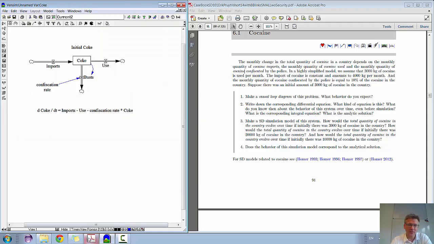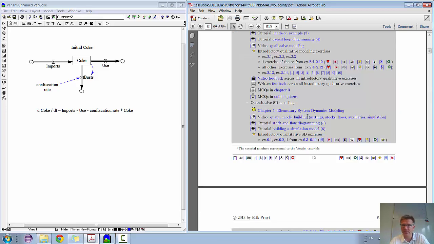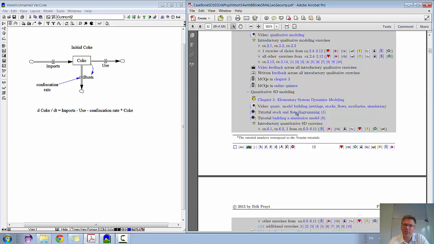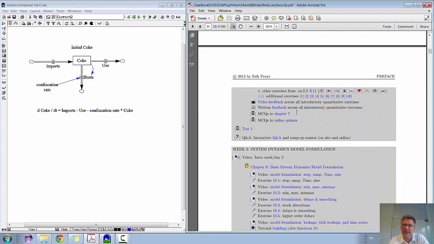So the remainder of this week really consists of practicing with very small models, and that's the end of week 1. So by the end of week 1 you should be able to make very simple models and draw the causal loop diagrams and get an idea of the equations, and that's all. From next week on it will be much more difficult because we will look at specific functions that can make our simulation models much more realistic.